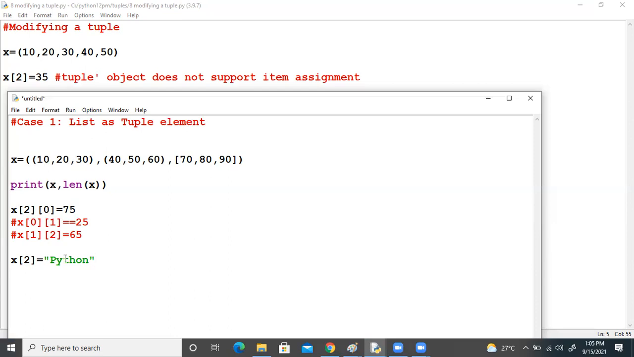X of 2, is it a tuple element or a list element? Tuple element. Can you assign any string or integer? Is item assignment supported or not supported? You are trying to modify x of 2, which is a tuple element. Can you modify? No. Understand it, don't get confused, right?